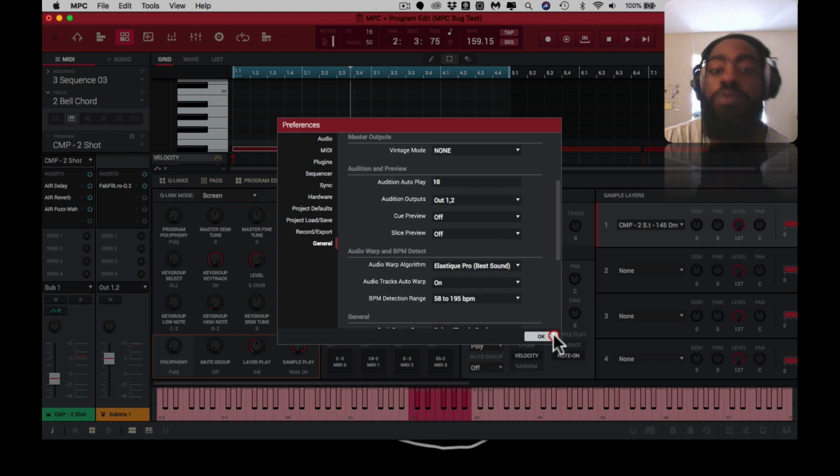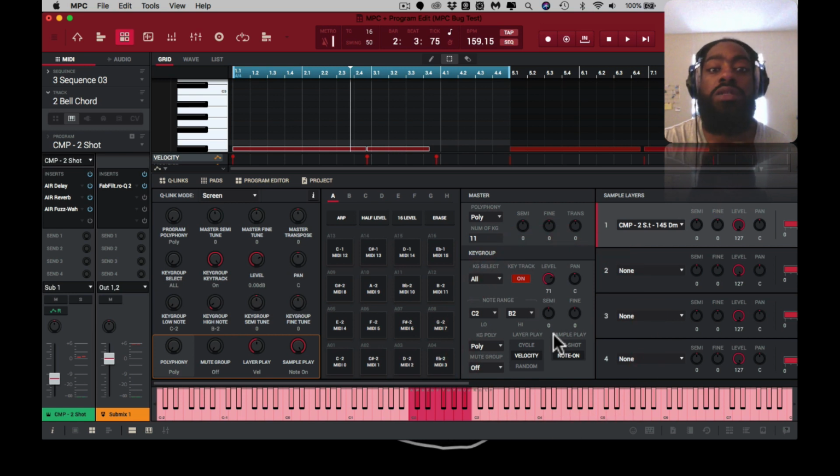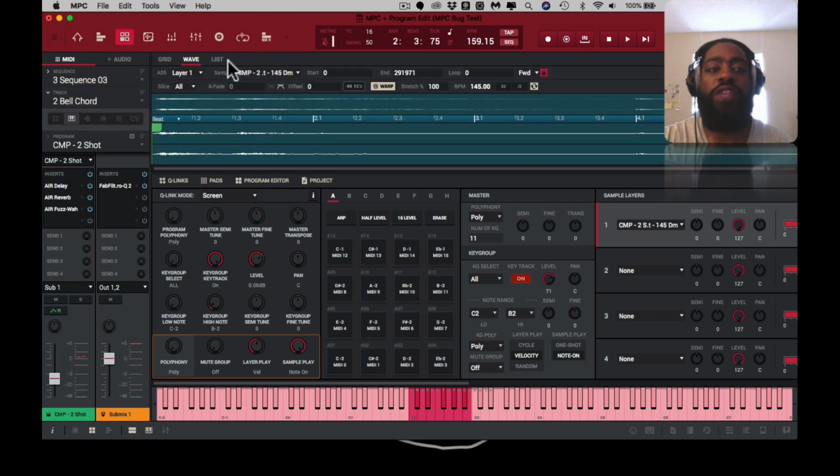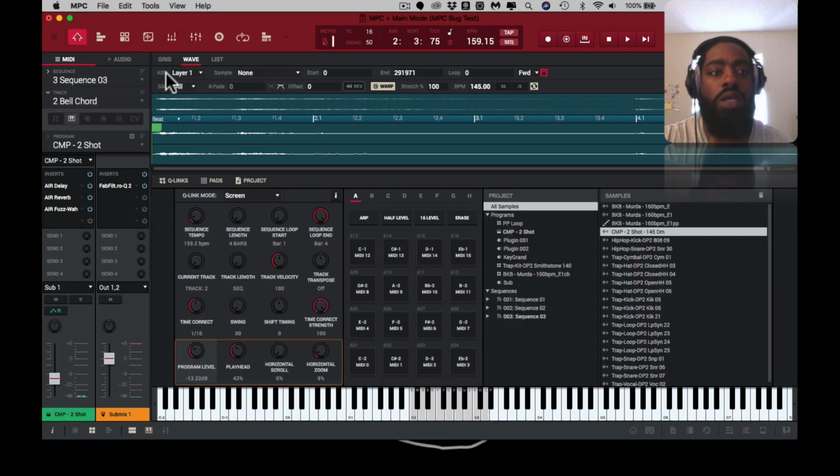I hope this video helps someone out there who was having this issue. I know some people were commenting saying the CPU is causing spikes. If you're on Elastic Pro as your algorithm for your warping, that's the issue. If you're having an issue where the warp function is not working, you have to be in program edit when you have this wave open. If you're in main mode with the wave open, it doesn't work.